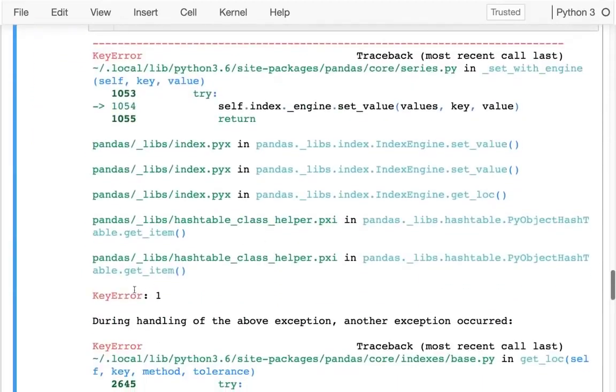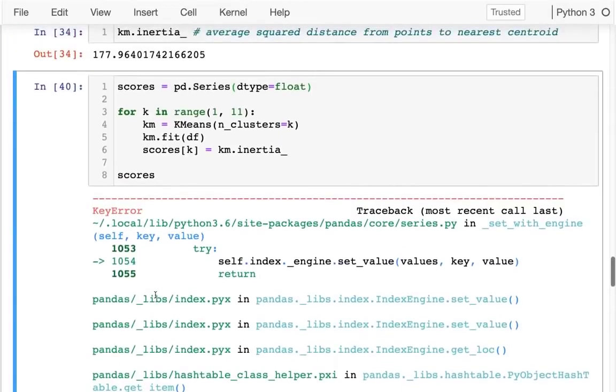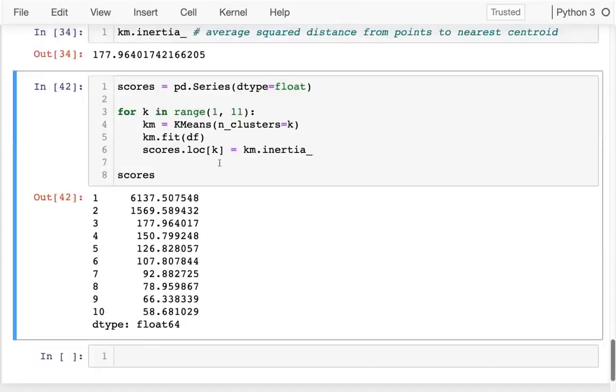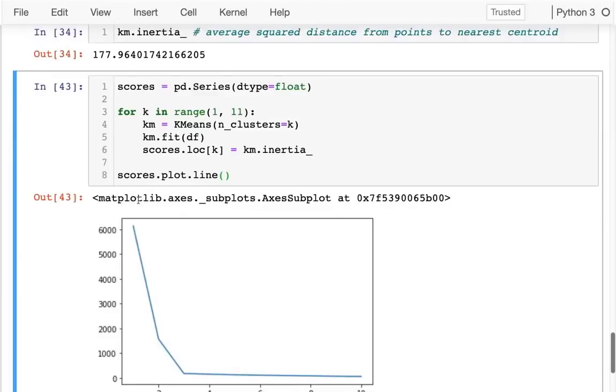And then the other thing it's complaining about is, well, I have a key error of 1. The reason I have that is because when I just put brackets after a series, it's guessing whether this is an index or an integer position. And now it's guessing incorrectly that it's an integer position, right? So it's guessing this, which of course doesn't work. If I change it to that, voila, I can get my scores. And once I have my scores, of course, I can plot my scores like so.